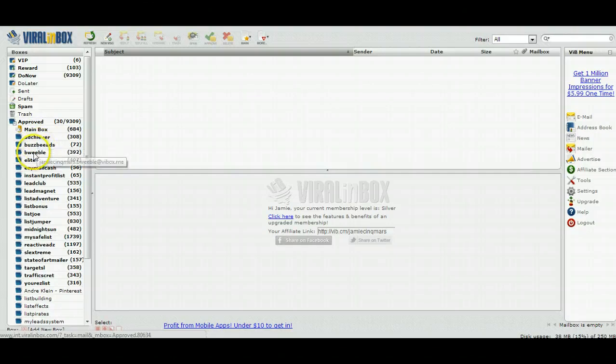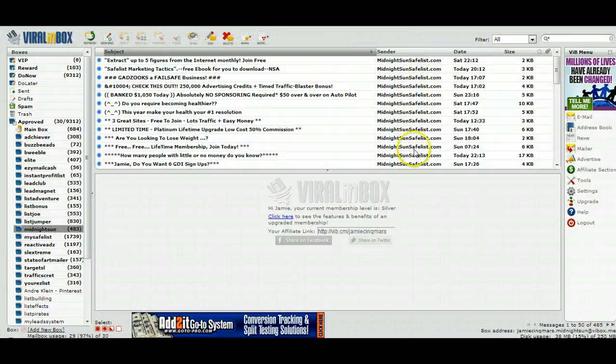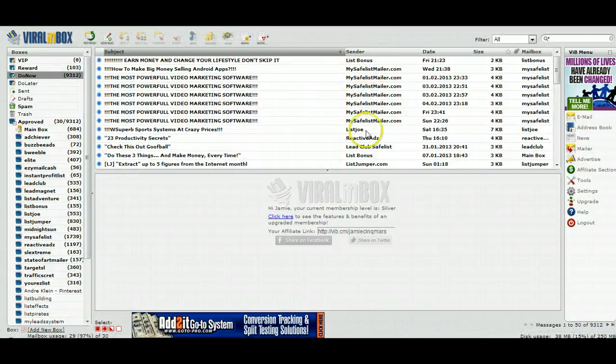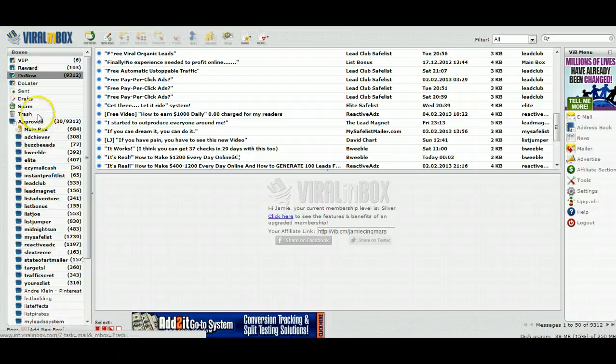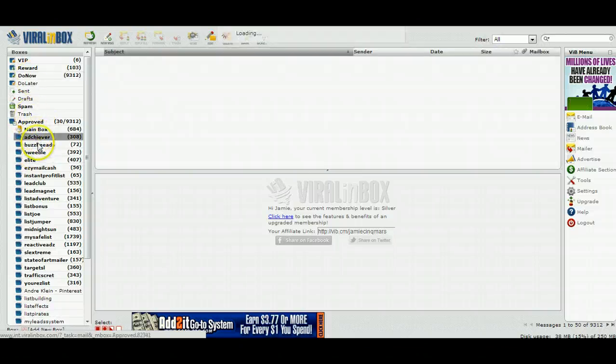It created it for Busby Ads, it created it for Beweeble, created it for Elite, created it for Easy Mail Cash, etc., etc. And what that means is that every email that comes from List Adventure, List Bonus, List Joe, List Jumper, Midnight Sun, they'll all end up in those folders, as I click on here, and you can see Midnight Sun Safelists. So it keeps them organized. This is what a regular mailbox would look like, all over the map. This is what it looks like when they're organized.